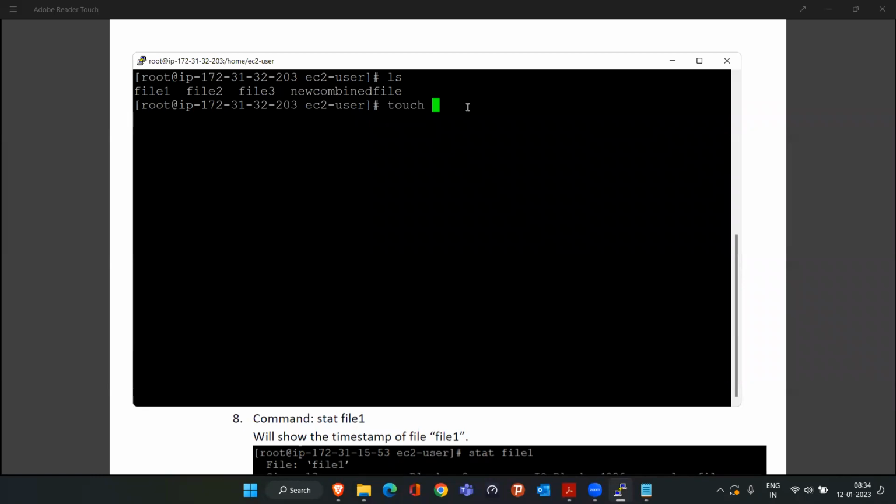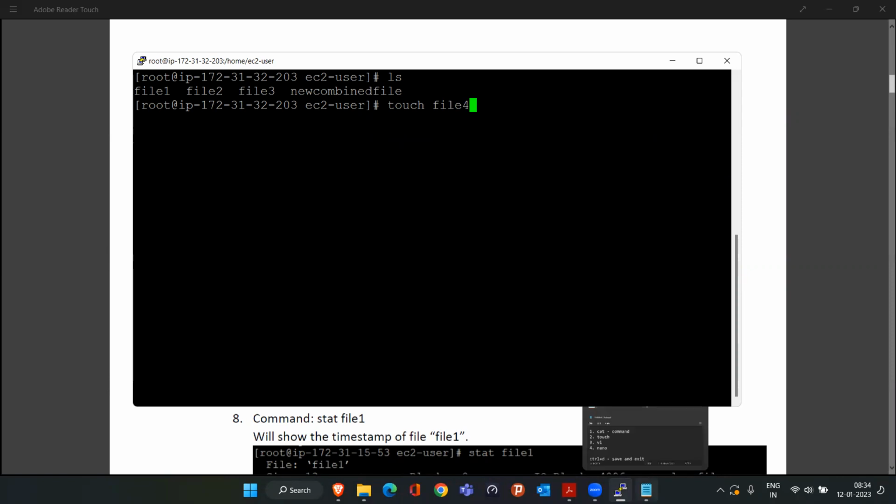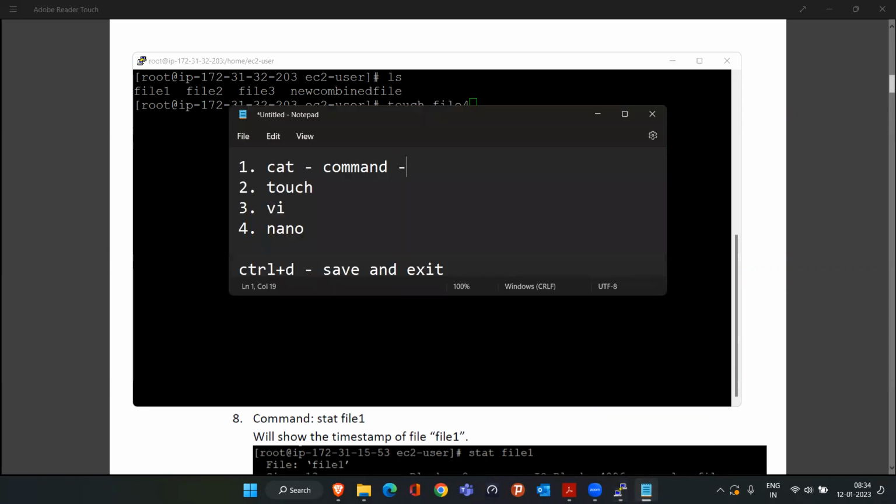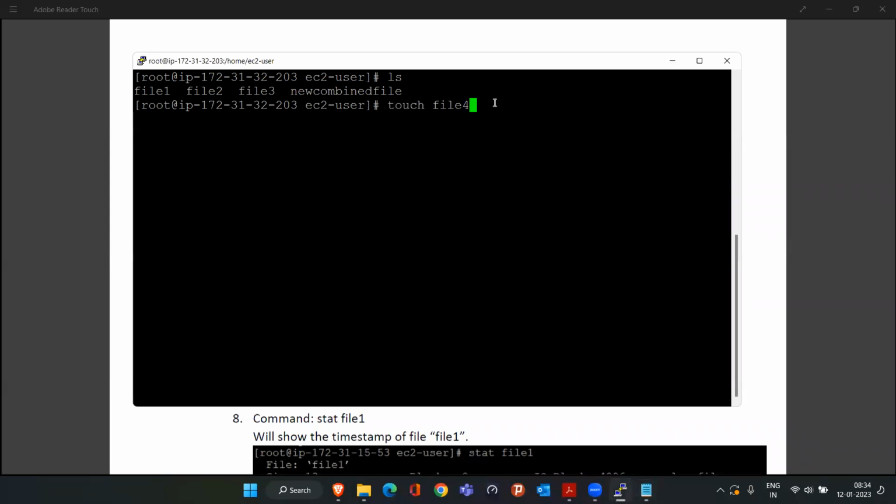Now, if I want to create a new file, like file 4, what you have to do is just hit the command touch file 4. What this touch command is doing: when you are using the cat command to create the file, you write cat greater than file 1, something like this, and it gives you some space in which you can write the content inside the file. But the touch command is just going to create the file, that's all.